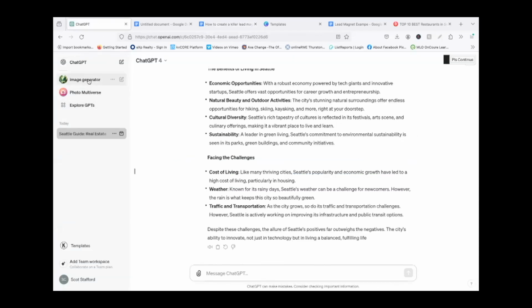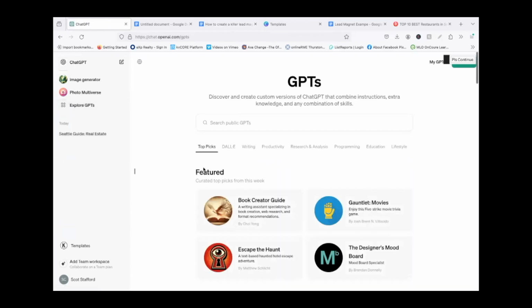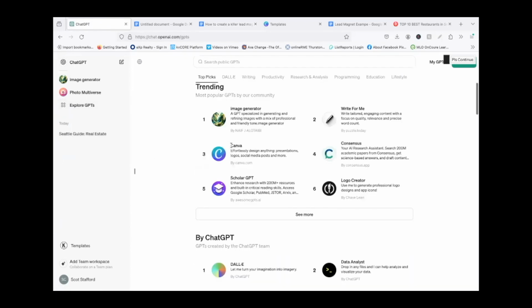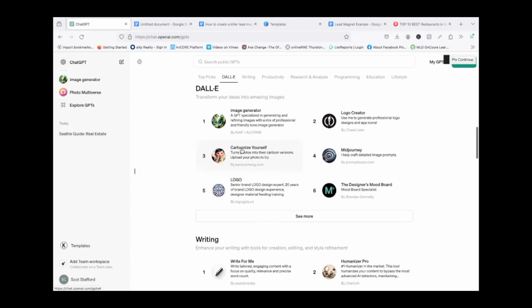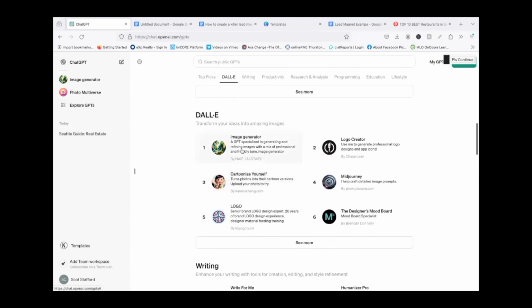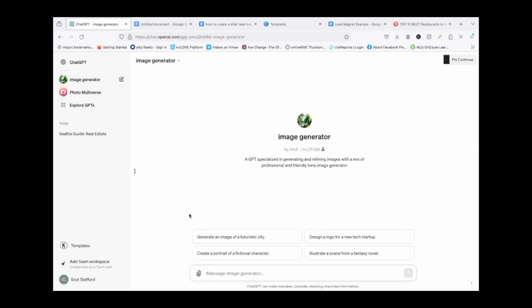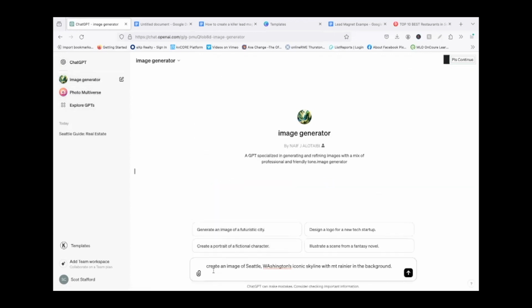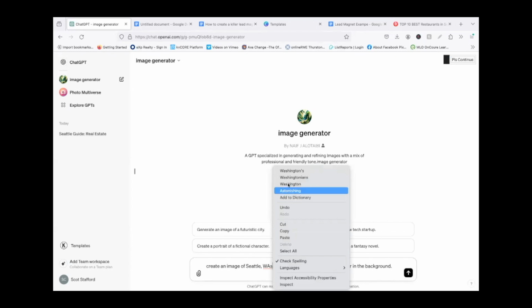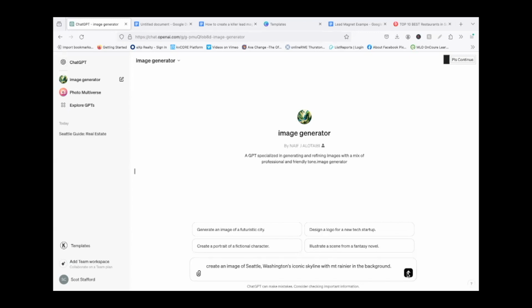So go back to ChatGPT, go up here to image generator. You can do Explore GPT. Here is DALL-E. They're changing this quite a bit, so your screen may, depending on when you're watching this video and when I recorded it, be a little bit different. But you're looking for image generator. Okay, I'm going to hit paste: create an image of Seattle, Washington's iconic skyline with Mount Rainier in the background.